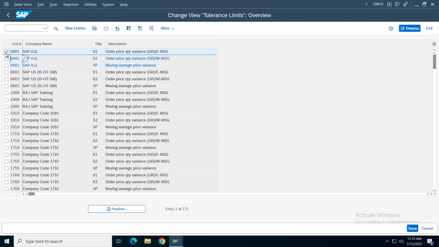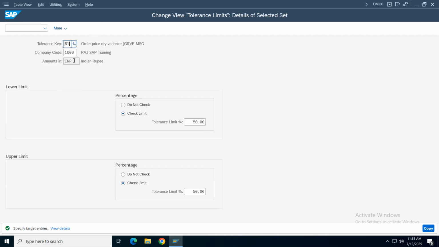Okay, let me select our relevant one, which is definitely going to be something INR. Copy it. So INR only. So I'll change the company code to VZ01, and also do not check anything. Click on copy. So again the second one, this also VZ01. The only thing is we are assigning B1, B2, and the other one VP to our company code. That's it.